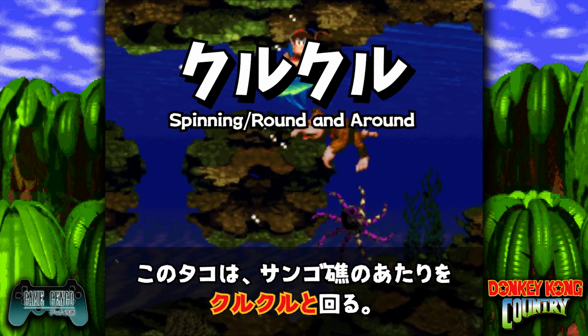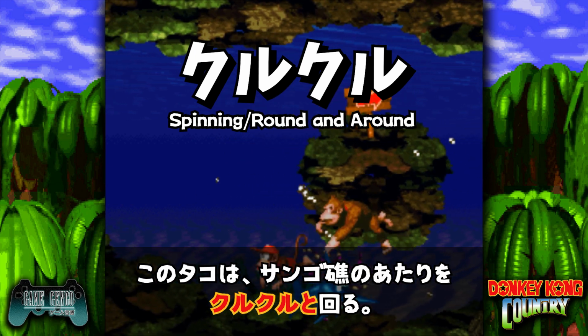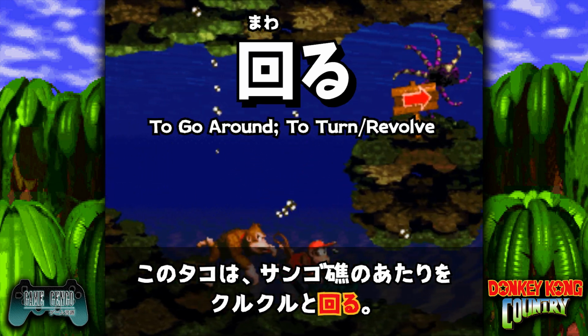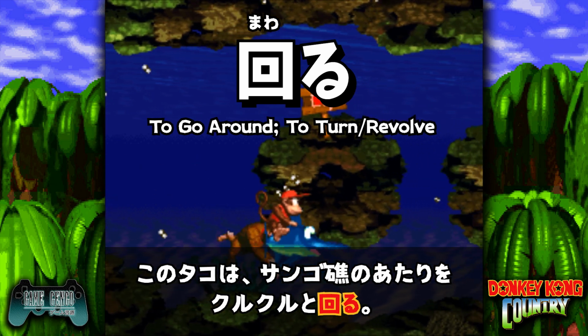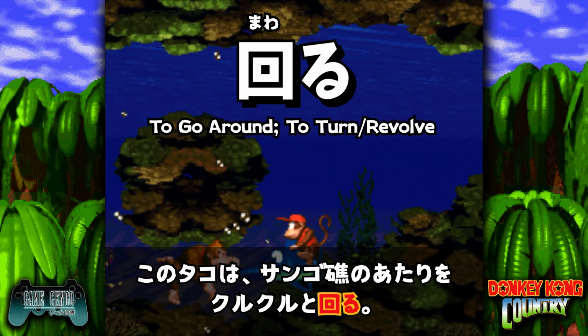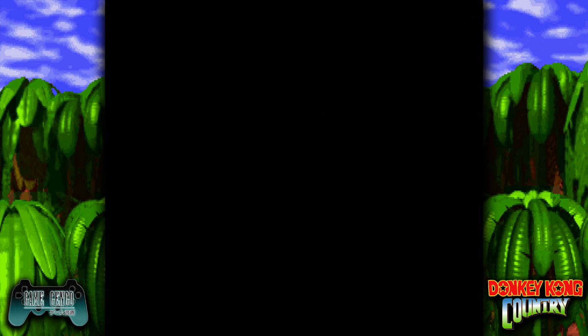And then we have Kuru Kuru Mawaru. Kuru Kuru here is the adjective to describe going around and around, and then Mawaru is to go around. So Kuru Kuru Mawaru, to spin around. And as you can see, he spins around the Sango shore.